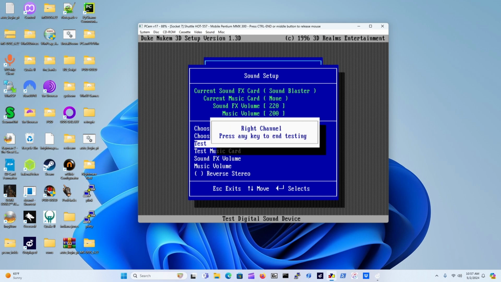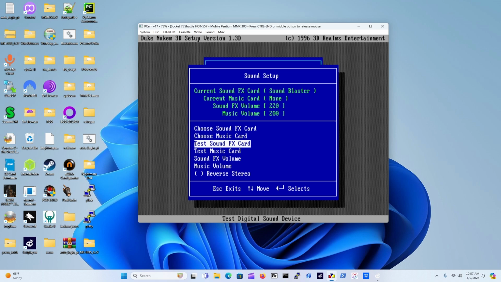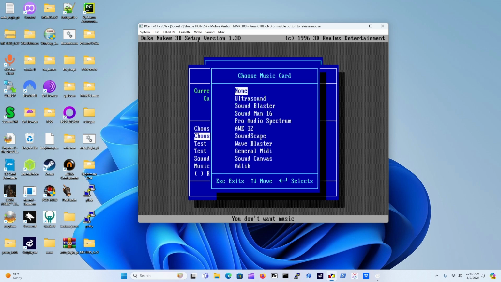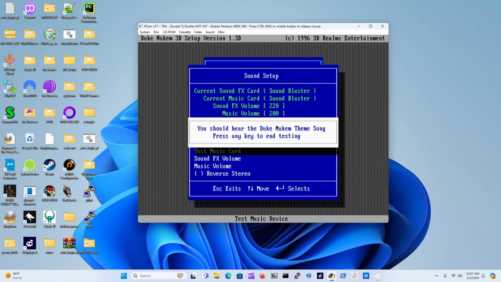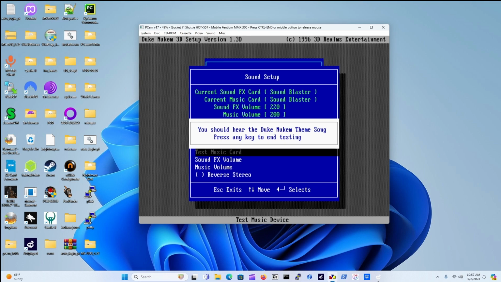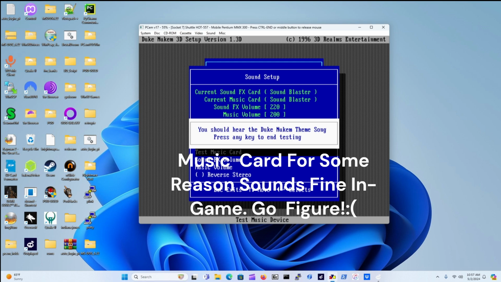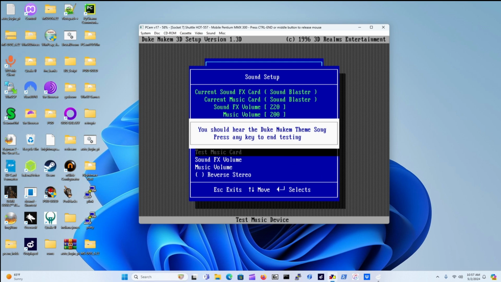Hey, oh man, that's awesome. And then what we're going to do is choose the music card. It required two different types of cards. You can go to Sound Blaster and test the music card. For some reason it's stuttery, I don't know why, but I'll fix it later. If anybody has any answer as to why it's doing that, just leave them in the comments.